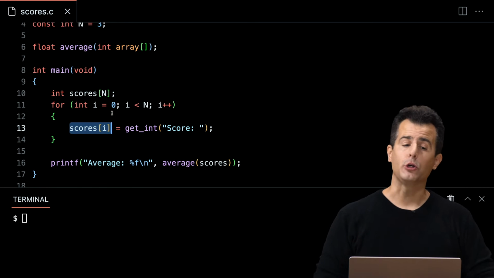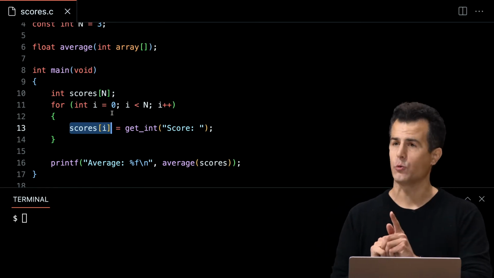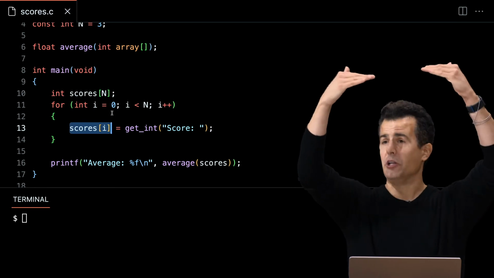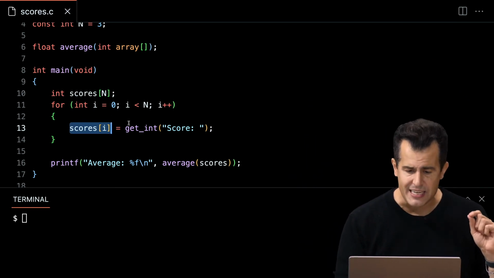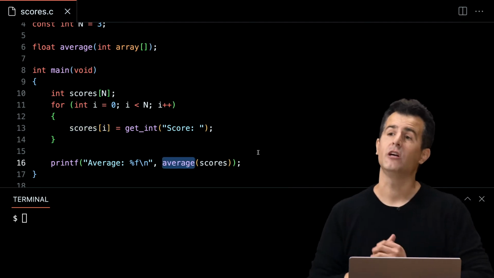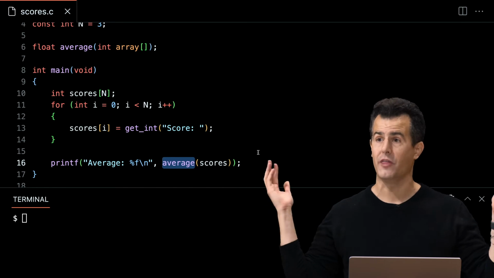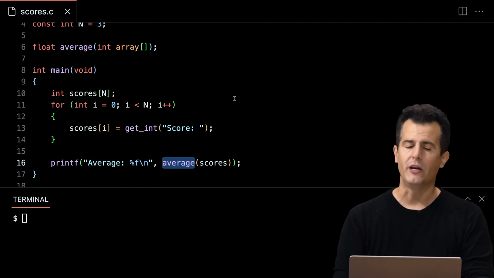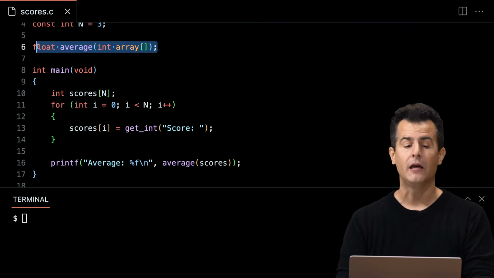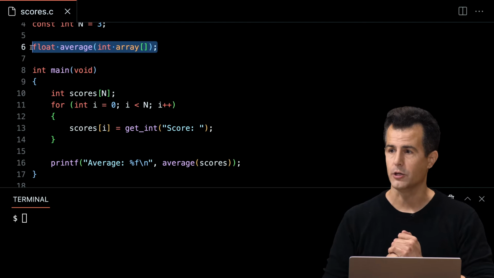Good question. Do I have to include line 6? Short answer, yes, because of the reason we ran into last week. C, or Clang really, reads your code top to bottom, left to right. And so if the compiler sees some mention of this function average on line 16, but you haven't told the compiler that average exists, you're going to get an error on the screen. So the conventional way to do that is you just copy paste the first line of code from the function, its so-called prototype or declaration. Yeah?